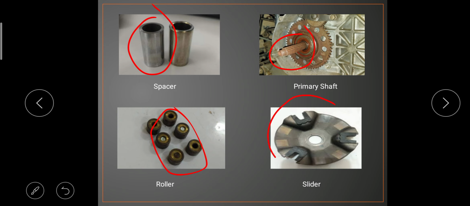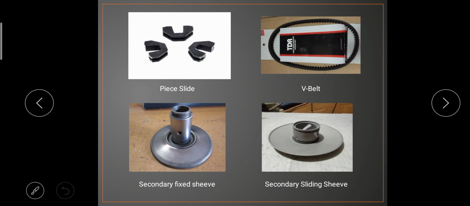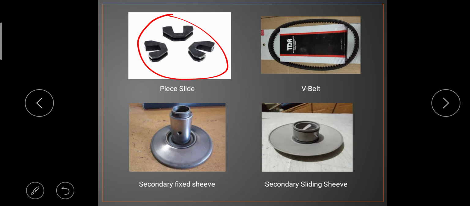Okay, this is the slider. This component serves to resist the movement of the inner wall, so that it can shift outwards when pushed by a roller. This is the pitch slide, useful to reduce the vibration of the roller holes.